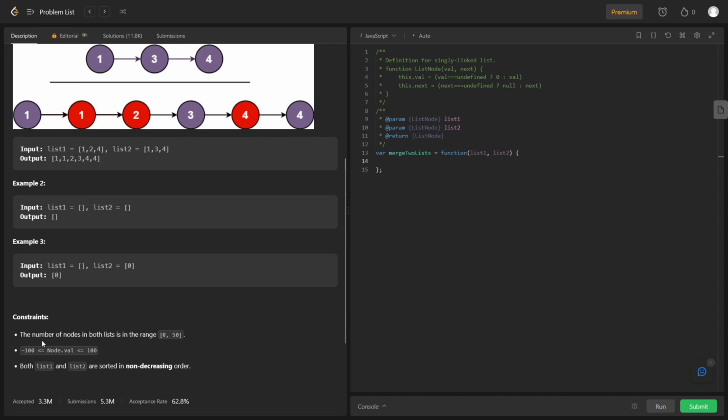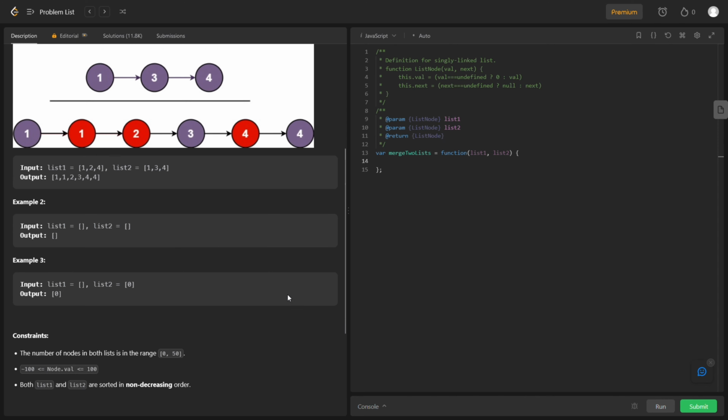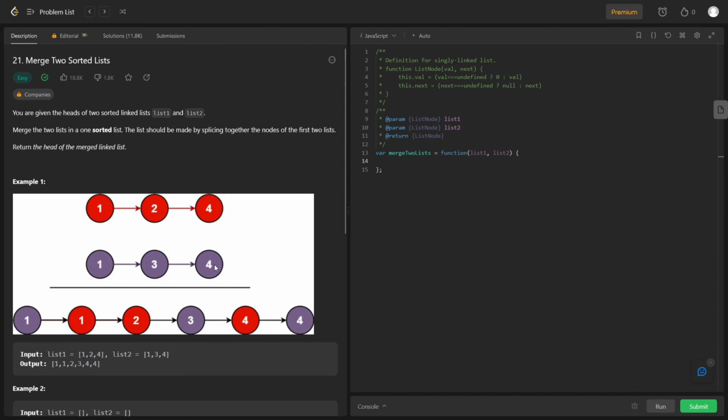And constraints: the number of nodes in both lists is in the range of 0 through 50. Okay. We have values from negative 100 to 100. Both list 1 and list 2 are sorted in non-decreasing order. Okay. So we have 1, 2, 4 and 1, 3, 4.